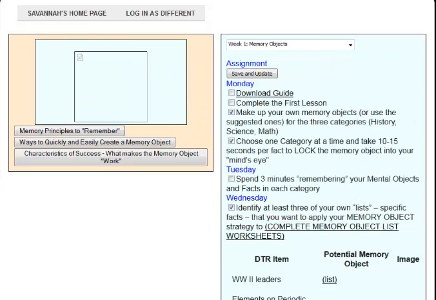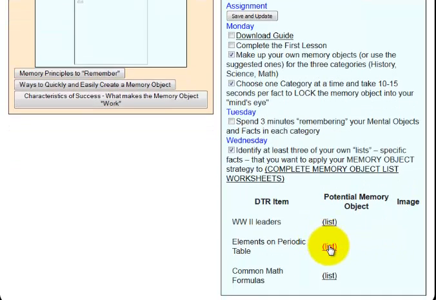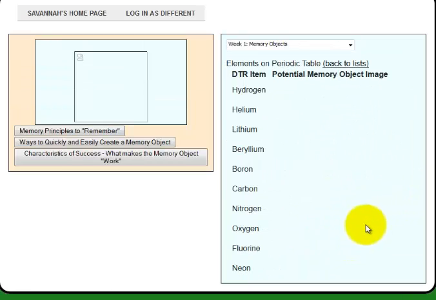We're going to do elements on the periodic table. Again, you may not have studied the periodic table. These are the first 10 elements that are the things that are used to create everything in the world. So we got hydrogen, helium, lithium, and so on. So these are 10 elements. You may know them, you may not know them. But again, if you didn't stop and study them, then they're not going to be stored in your brain.